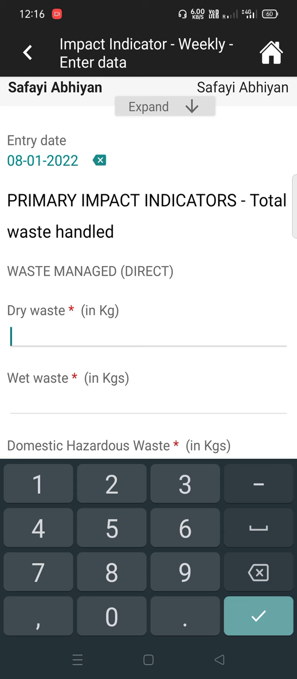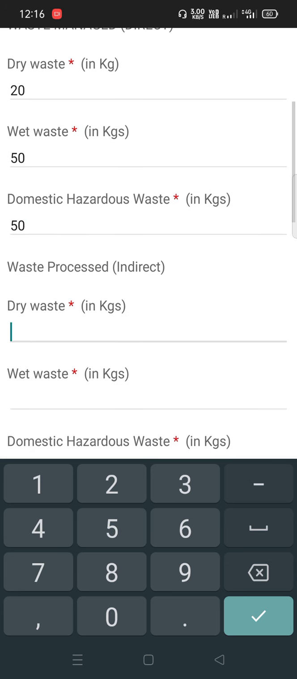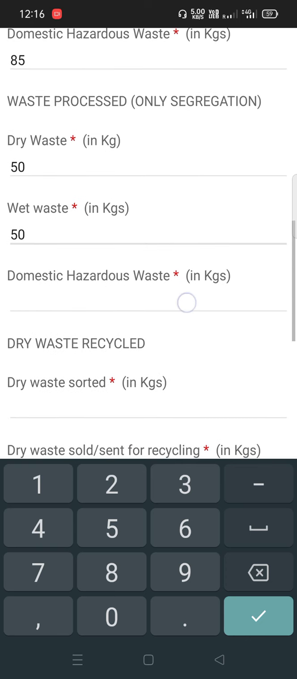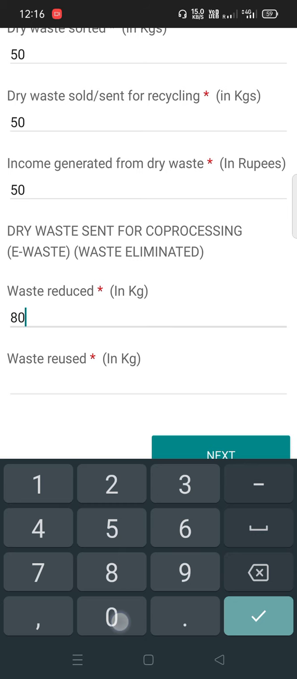Waste managed. First is the primary indicator, total waste handled, waste managed direct, dry waste, wet waste, domestic, then waste processed indirect, dry waste, wet waste, domestic hazardous waste, waste processed only segregation, wet waste. We'll fill all these details based on the waste collected on the field for that particular week, for which we are doing the data entry.